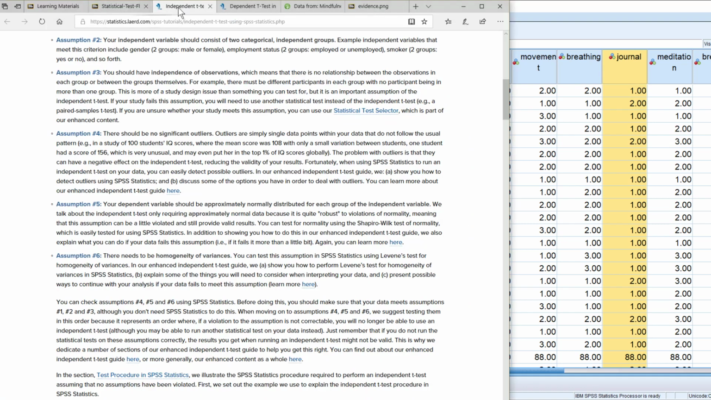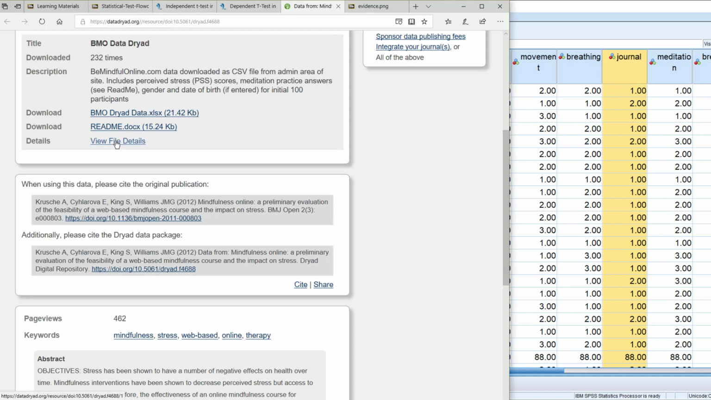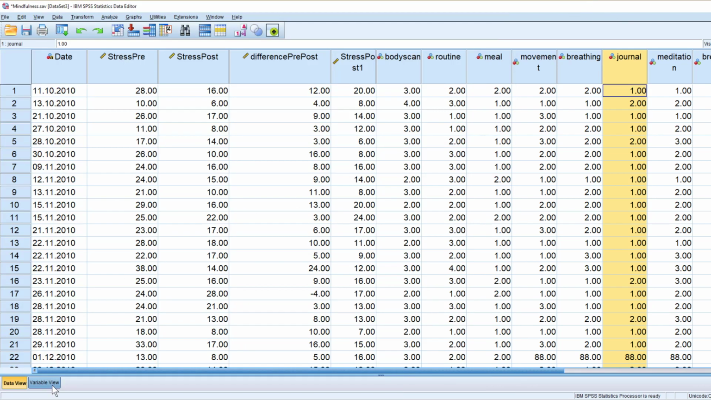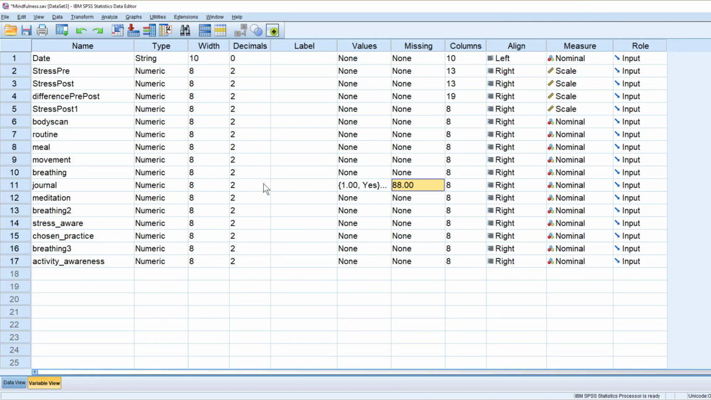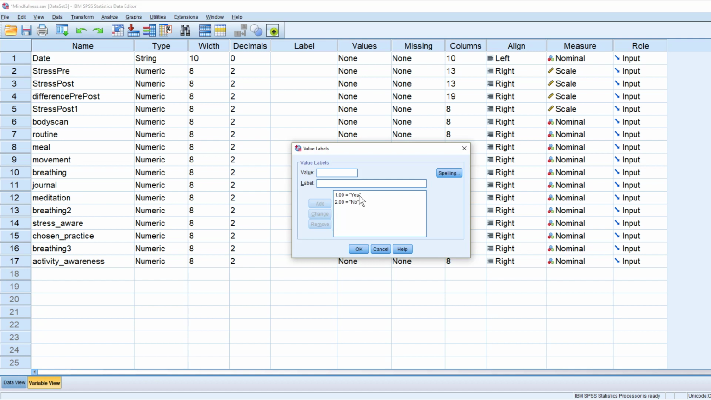Now I've got a link to the Dryad website, and you can see here there is what we call a README file, and that's information about the file. So if you're not sure what some of the numbers mean, you can click on that README file and have a look. I've already had a look at that file, and for the event awareness journal we had 2 options. 1 was yes and 2 was no. So if you don't have those value labels in there, just pop them in now, and then that'll show up on your graphs and output.